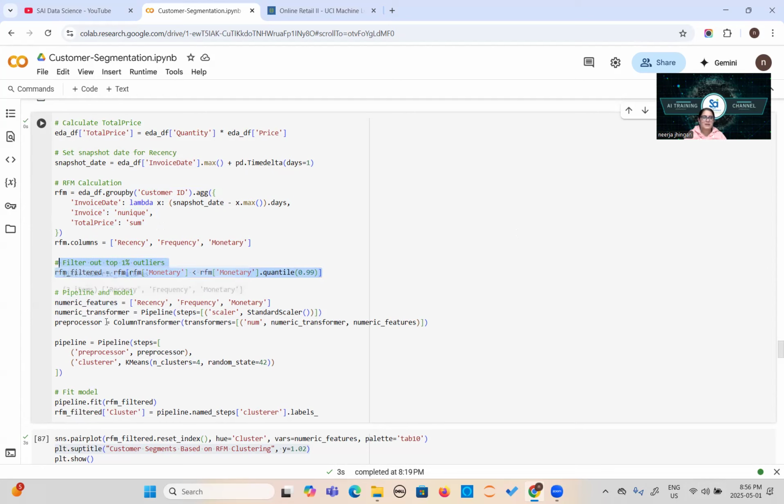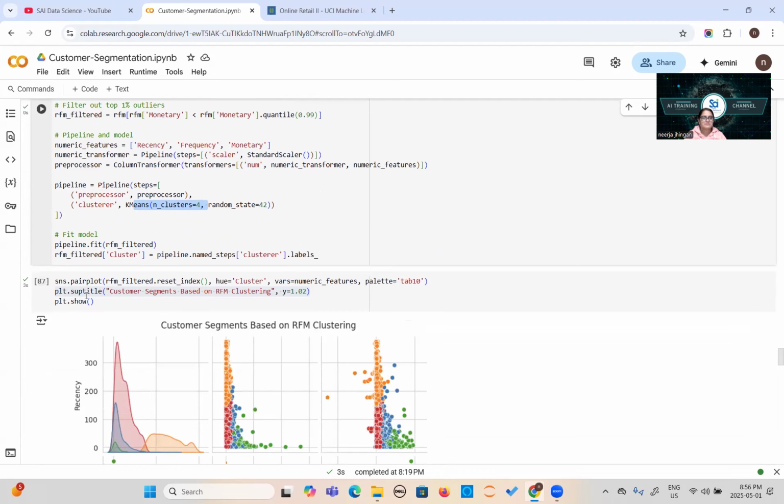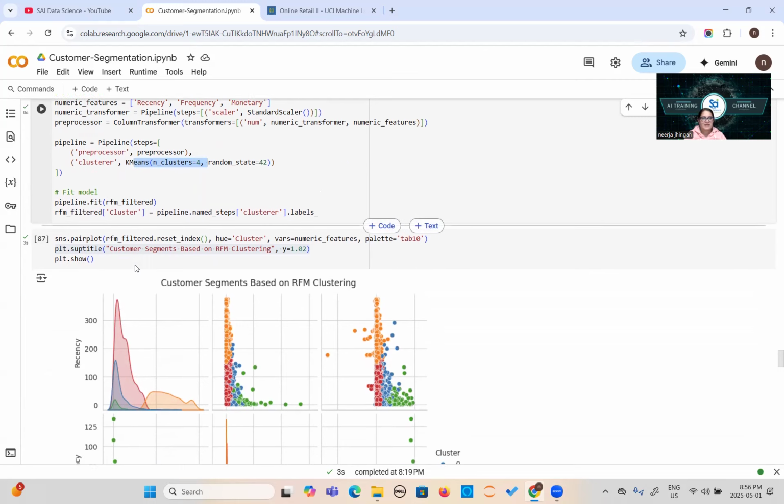Here we are creating the pipeline and models. It's a very simple pipeline. We will scale the features. It's very important to scale them, otherwise the model will get biased. We use a preprocessor column transformer and pass the pipeline inside it. And then we are applying k-means. Here again, I have taken 4 clusters. You can start with 2, 3, 4, whatever. I have the label 4, so that's why I'm taking 4. And then we fit the pipeline on the RFM filtered data.